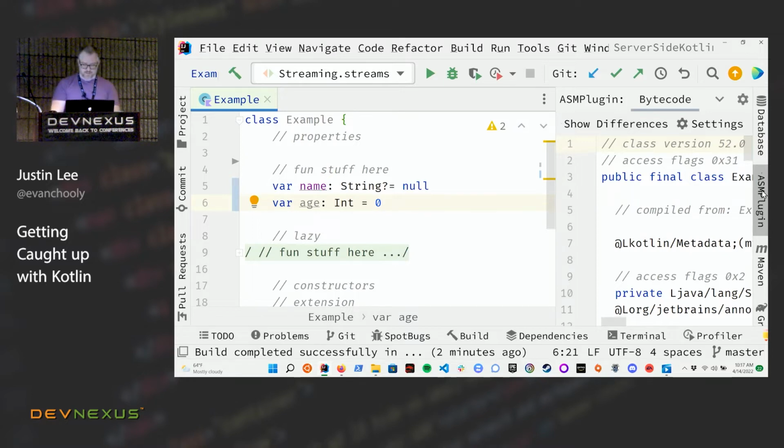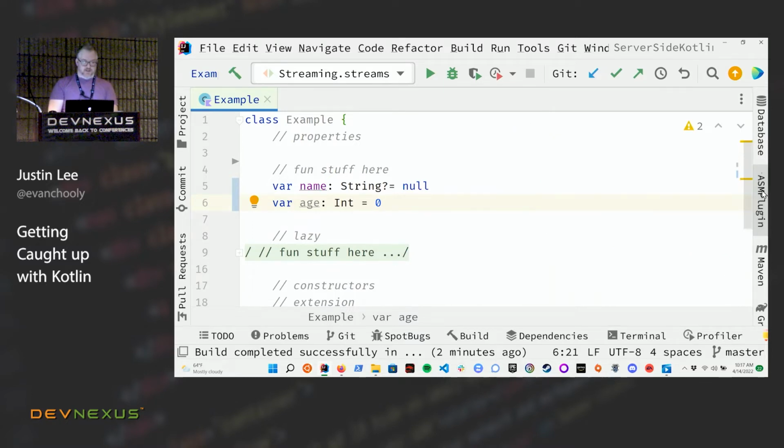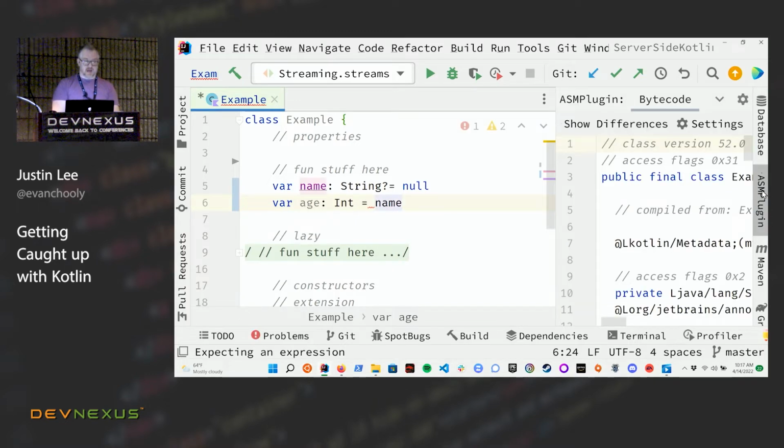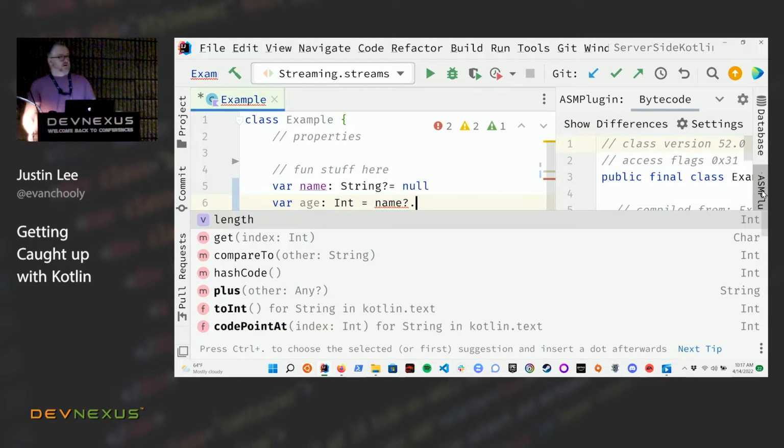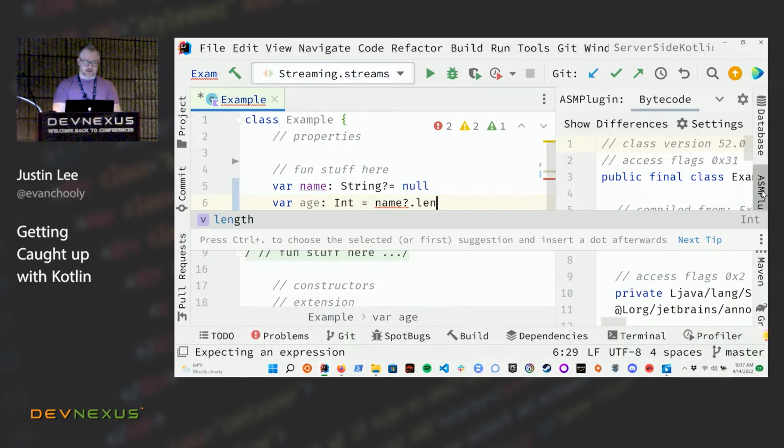And one of the nice things about it is, if it'll let me do this, let's do this. So we have name. It can be nullable, so we have to be careful. So we do that. It's not the Elvis operator, that's something else. I don't know what this operator is called. But it basically says if name is not null, then let's, the what?